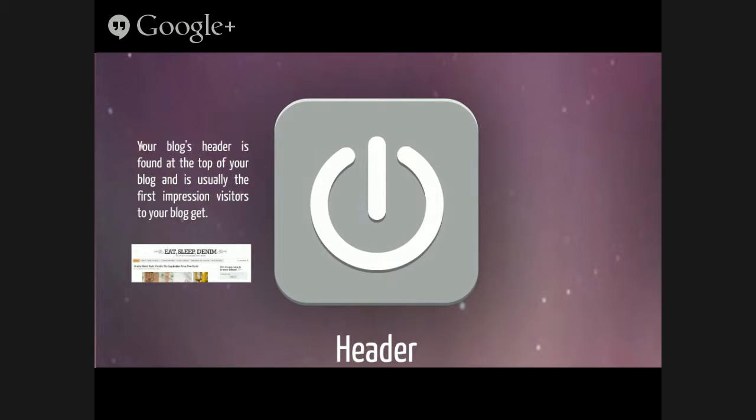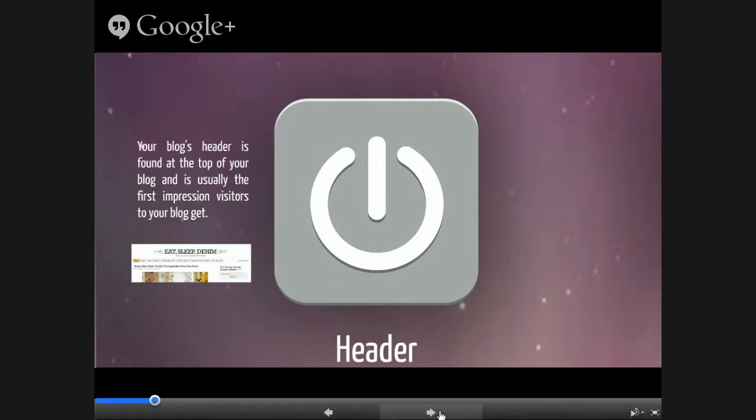So basically, this is the part here. The blog's header is found at the top of your blog. It includes your name, and below it there is a tagline. I'll show you in WordPress under settings, you can change the tagline. The tagline is something like a slogan.